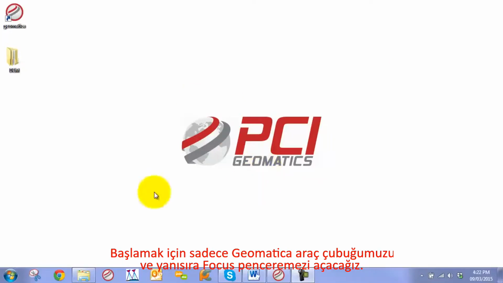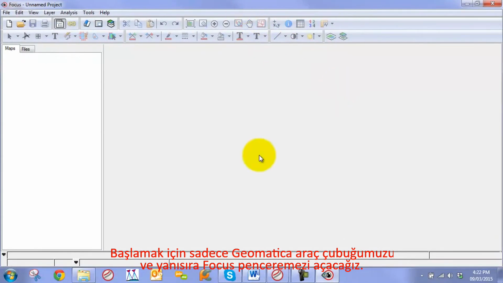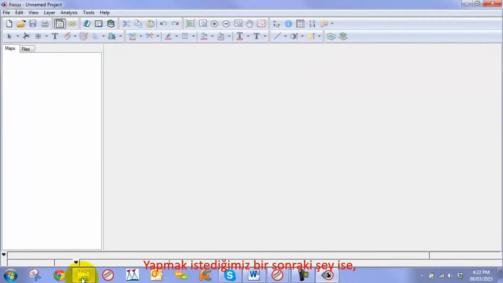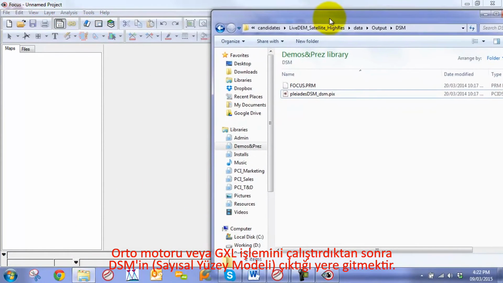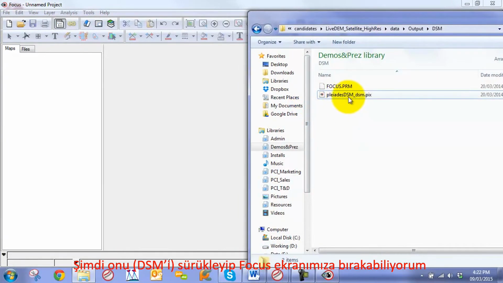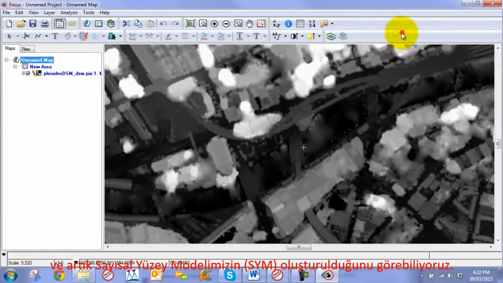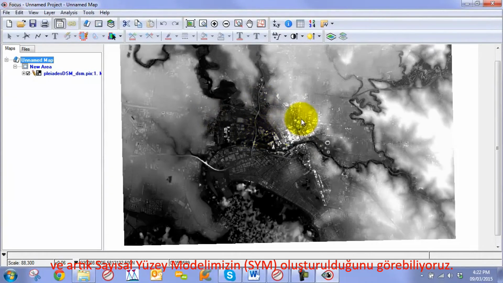To get started, we're just going to open up our Geomatica toolbar as well as our Focus application. So then the next thing we want to do is navigate to where the DSM has extracted to after running the OrthoEngine or GXL process. Now I can just drag and drop it into our Focus viewer, and we can see that our digital surface model is now rendered.